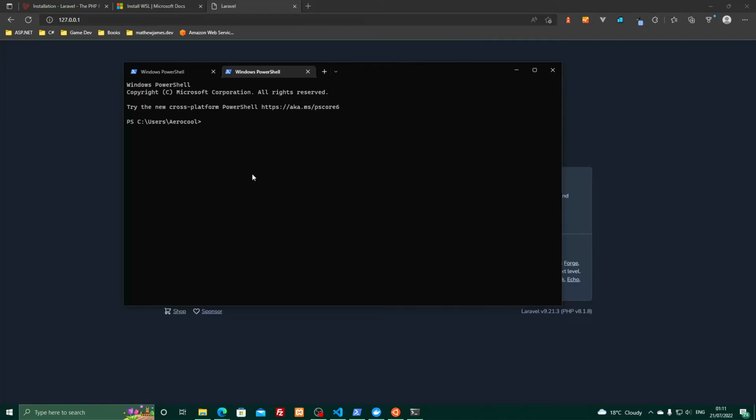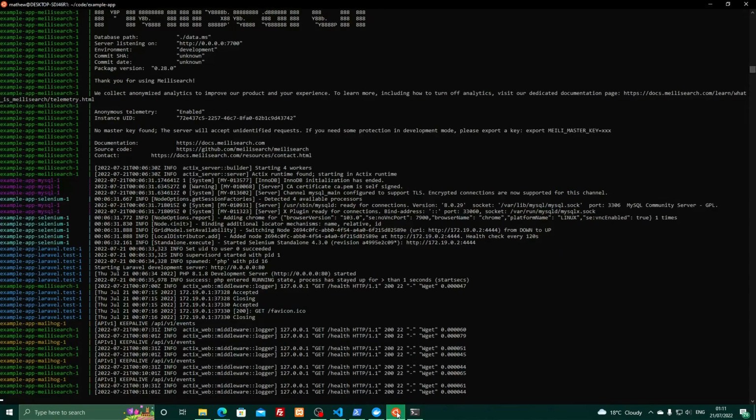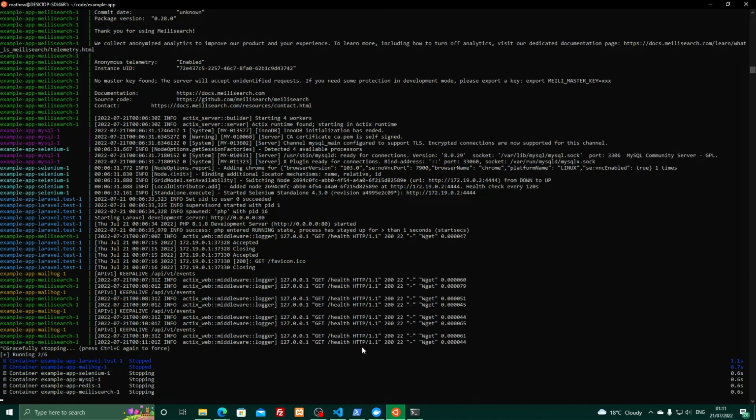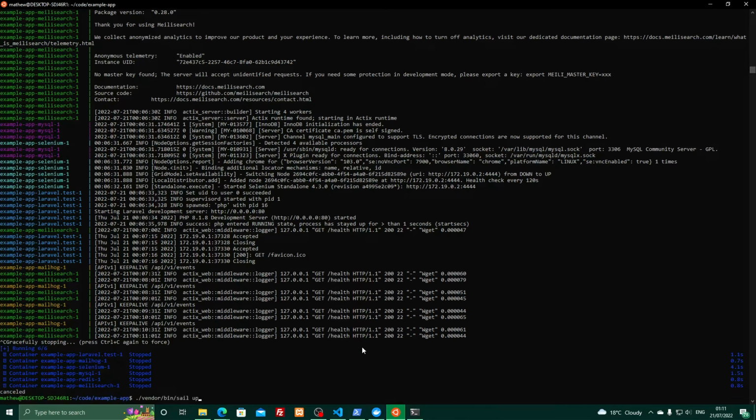On top of that, I'd recommend setting up a bash alias. What that is, is a shortcut as such. So if we stop the server and press up, we can see the command to start the server is ./vendor/bin/sail up. It would be much easier if you could just run sail up, and that's what a bash alias is.